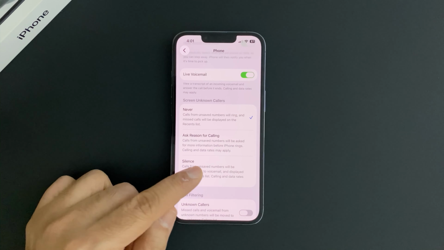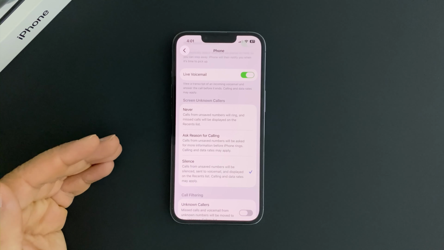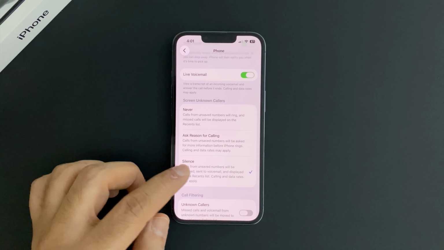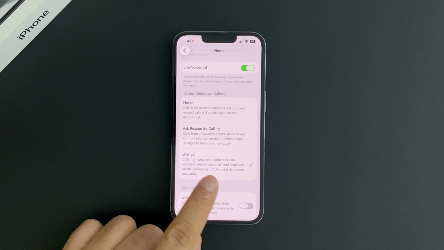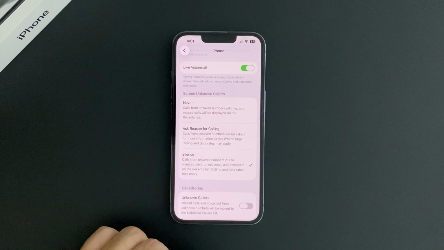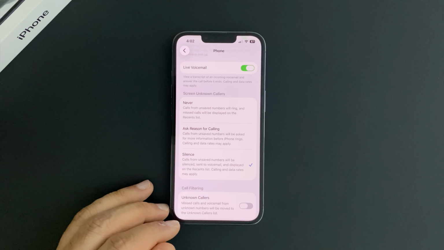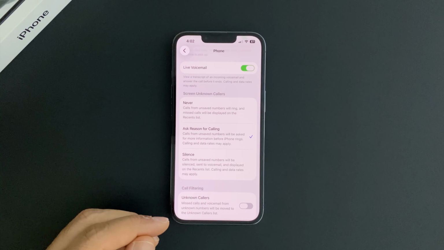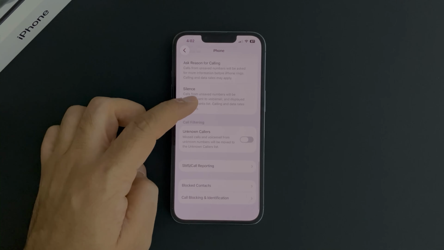If you select silence, calls from numbers that are not saved in your contacts will be silenced automatically. They won't ring on your iPhone, but they will still be sent to voicemail and appear in your recent calls list. This is very helpful if you receive a lot of spam calls or unwanted calls from unknown numbers. Your phone stays quiet, but you can still check those calls later if needed. There's also another option called Ask Reason for Calling, which allows callers to explain why they are calling before their call goes through. This can help filter important calls from spam calls.